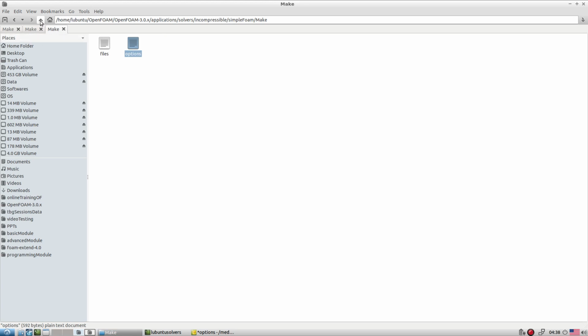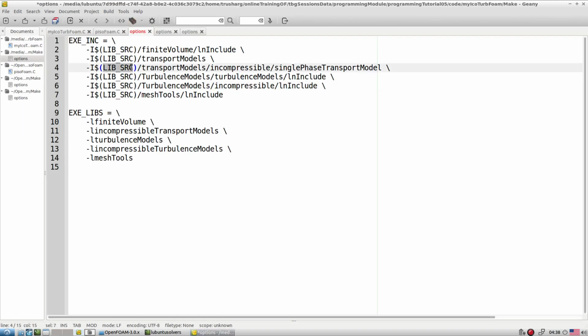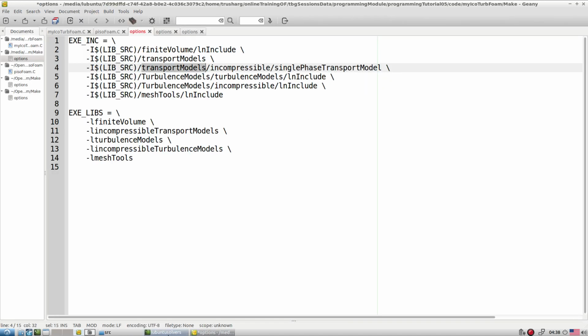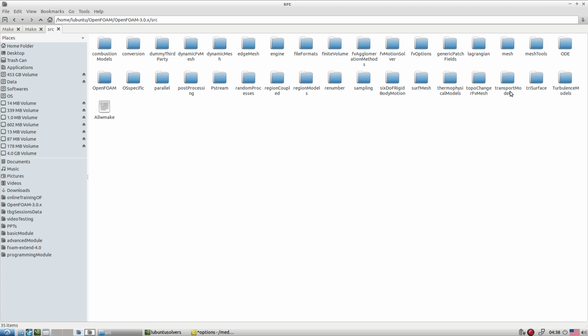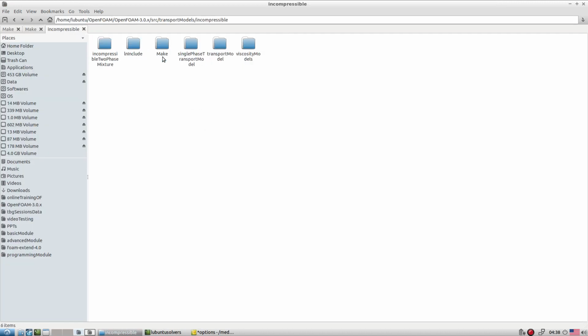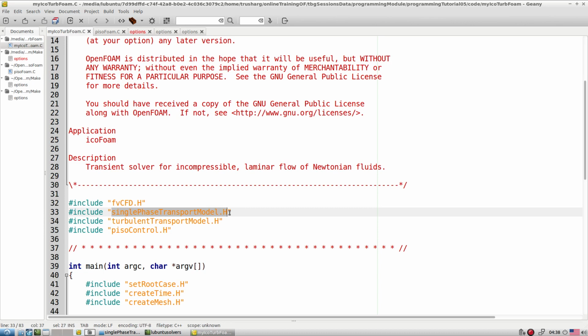Let me guide you to that area. The src folder. Lib src means you go to the src folder. Inside the src folder you have a transport model folder. Inside the transport model folder you have incompressible, and inside that you have single phase transport. Inside it you will find this file. Look, the singlePhaseTransportModel.h file is available here, and that is the file we are incorporating here. In the same way we want to incorporate the turbulentTransportModel.h file.